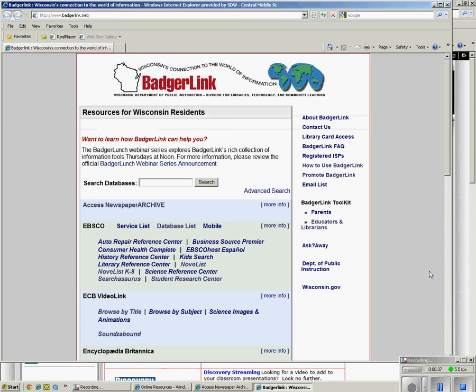Badgerlink contracts with 8 vendors to provide access to full-text information taken from magazines, journals, newspapers, reference materials, and other special sources, for example, the newspaper archive. The project is funded through the state's Universal Service Fund at over $2.2 million annually. You can access Badgerlink at any library in the state and at home through the library card link.